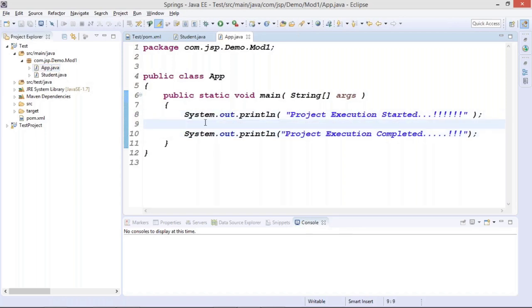So guys, here normally if we are using a Java program, then what we can do is write Student A equals new Student.